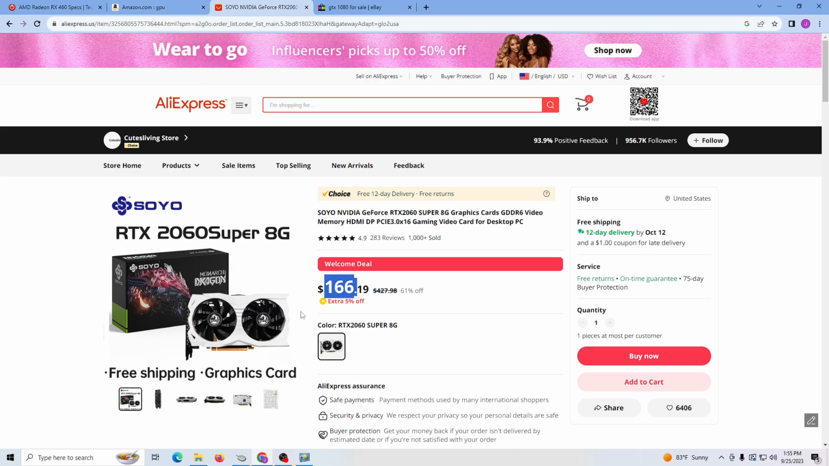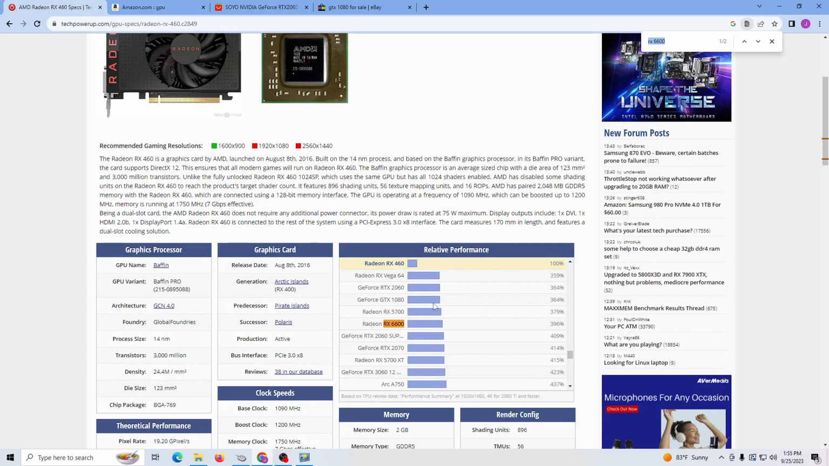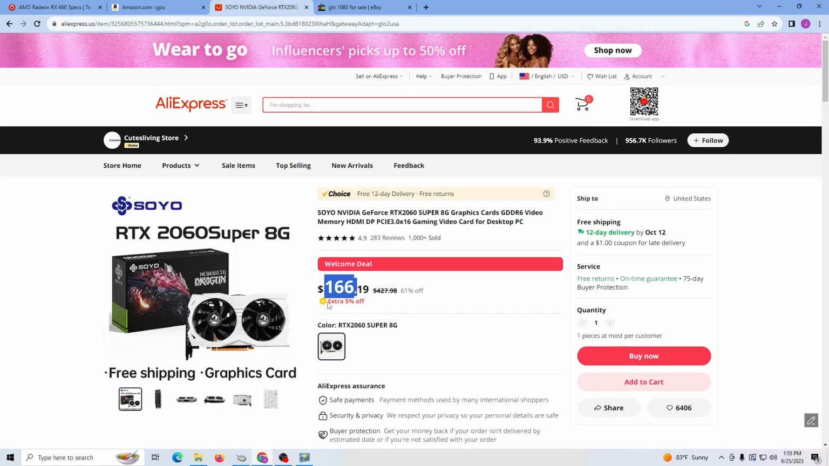And there you go. So I just showed you how I go about comparing graphics cards, price wise, performance wise. So this is a good option. This is a good alternative. It's going to be a little bit cheaper, and it's going to perform a little bit better.